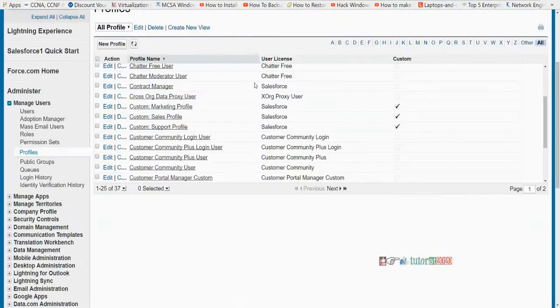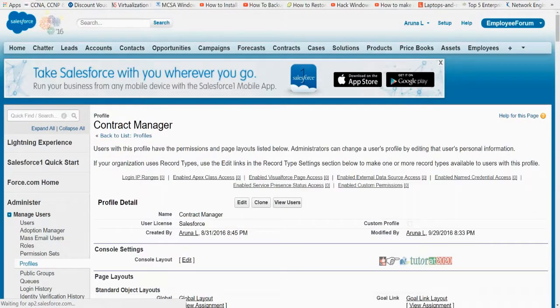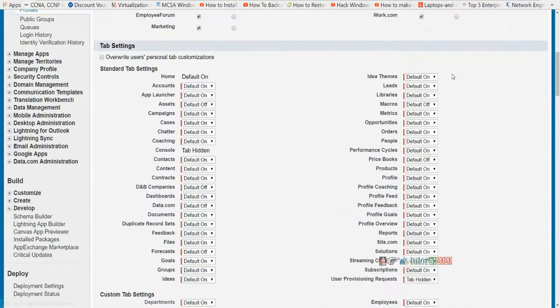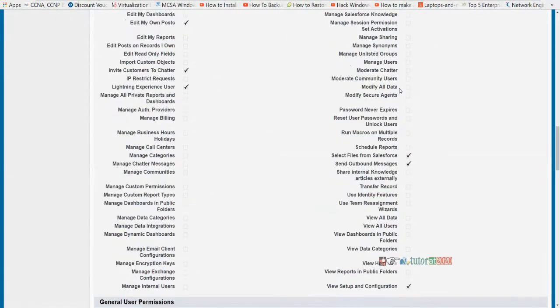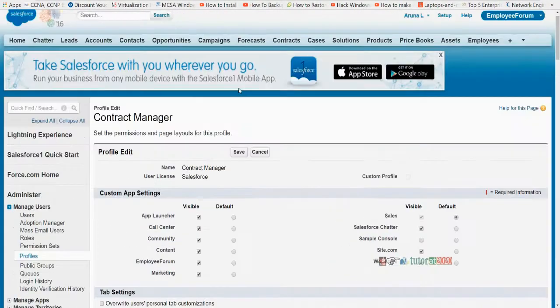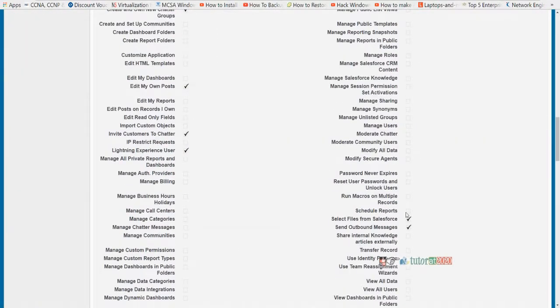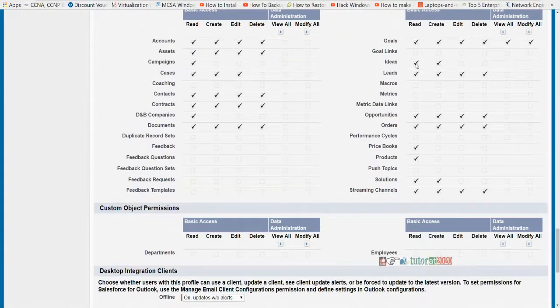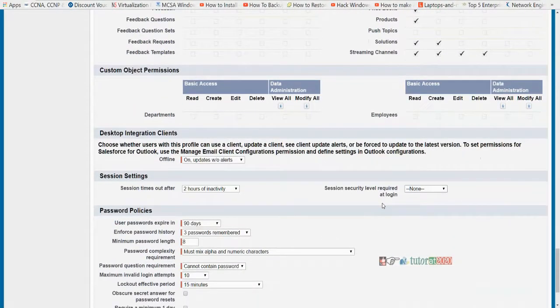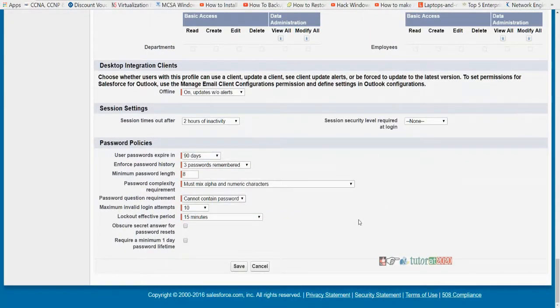But now if you see any standard profile, say contract manager, if I try to edit, not everything will be editable. Even if it is in editable mode, these special permissions I am not able to edit. Object level permission, I am not able to edit. Only specific limited permissions are given. Then how to use this one, right?